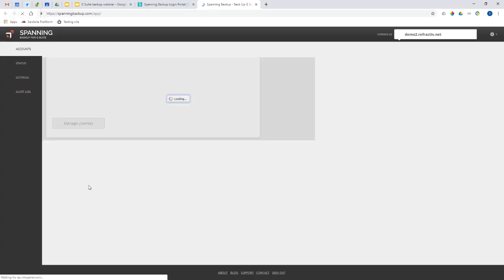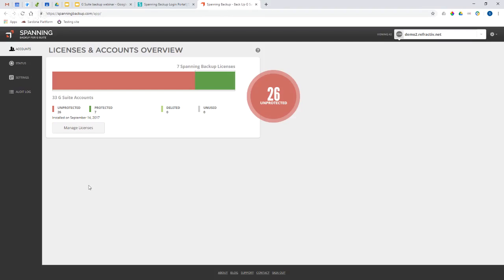So again, I can see what the situation is. First thing that happens whenever I log in, it tells me how many accounts I've got unprotected. Now, as I said, this is a demonstration domain. So I've got lots of unprotected accounts, but there's no valuable data in there. There is no need to back up this information. A couple of things I can do as an administrator. First of all, I can look at status.